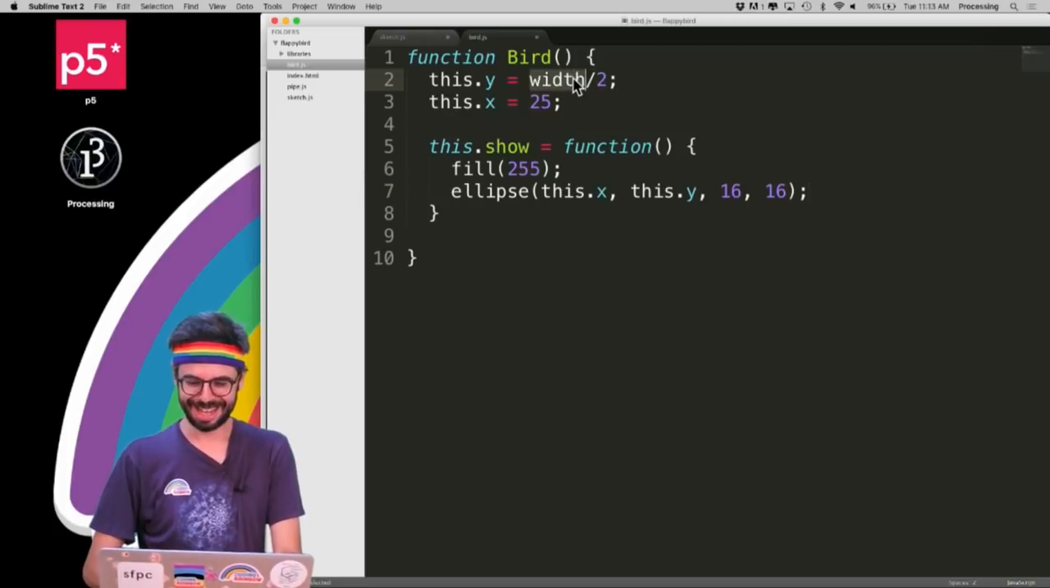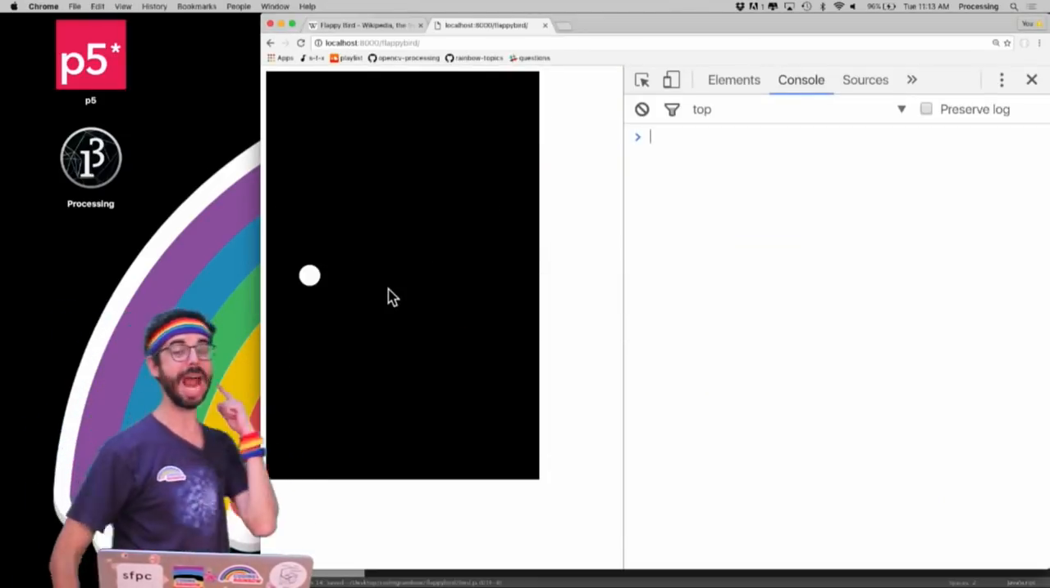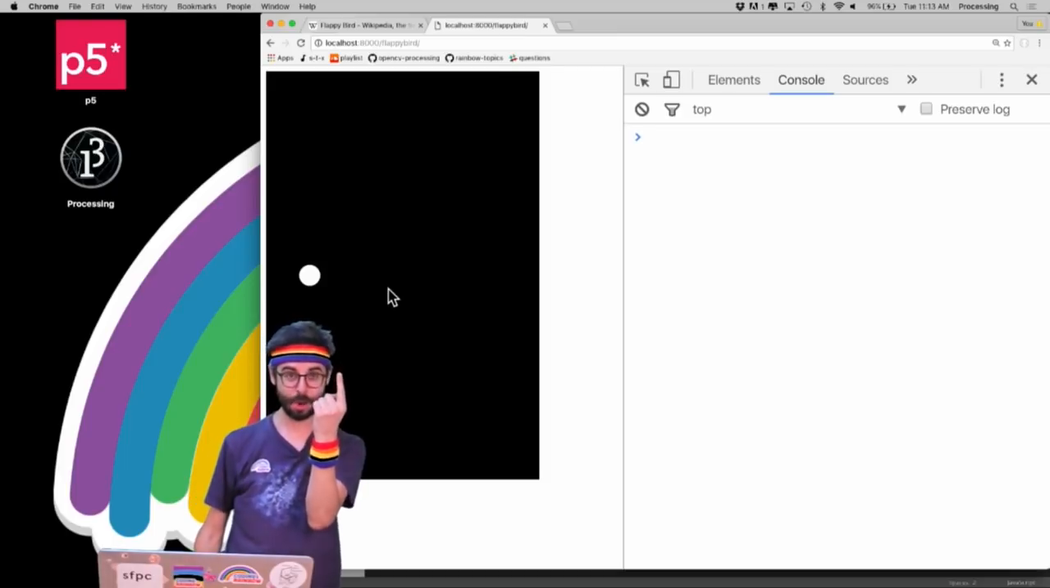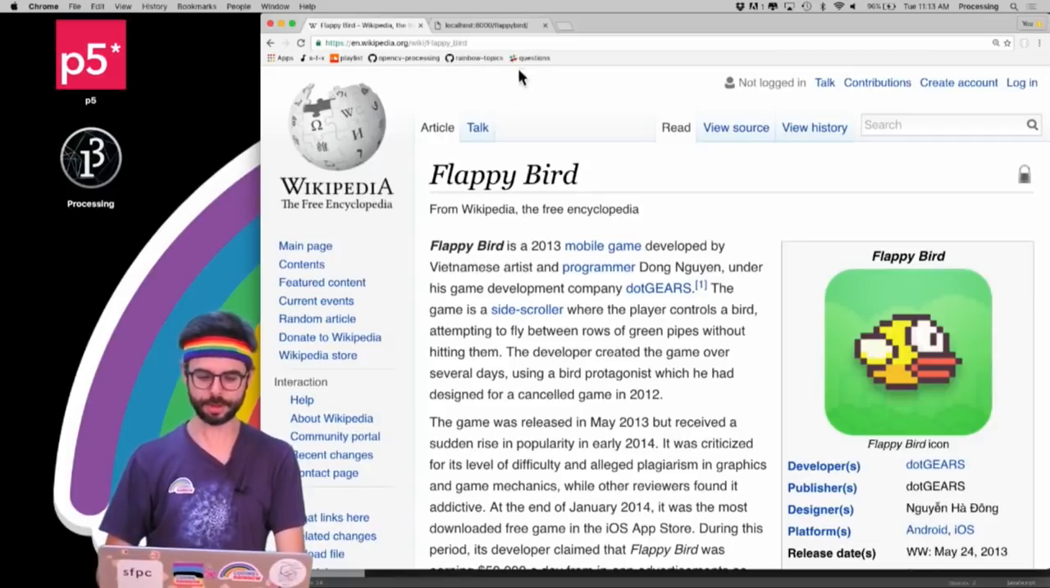I'm going to say height divided by 2. I think the bird could be a little bit bigger, and the bird could be a little bit more on the screen. So there we go. This is the beginning of Flappy Bird. Now what happens to the bird without you doing anything? The bird falls down.